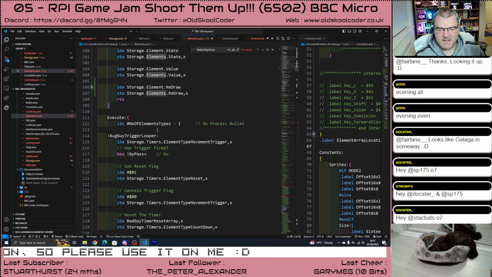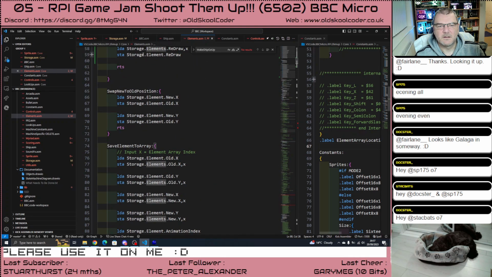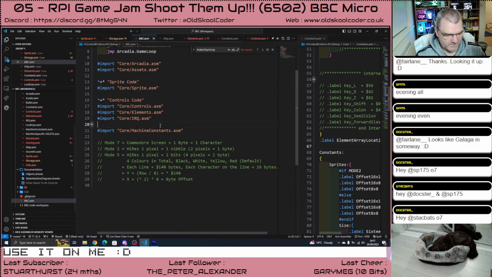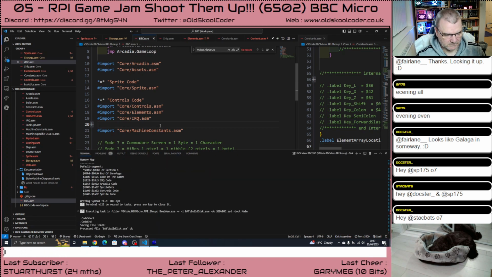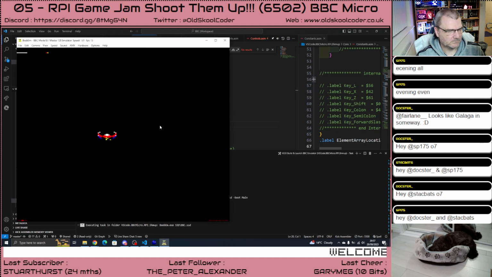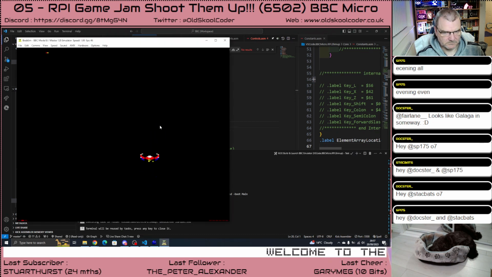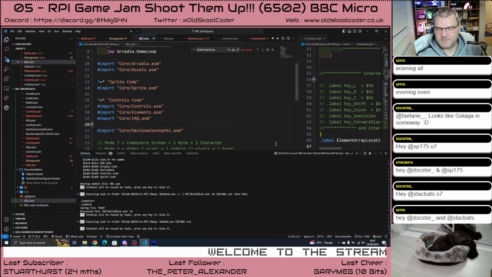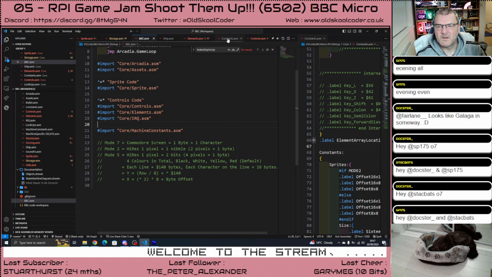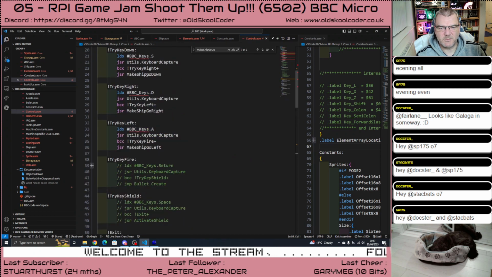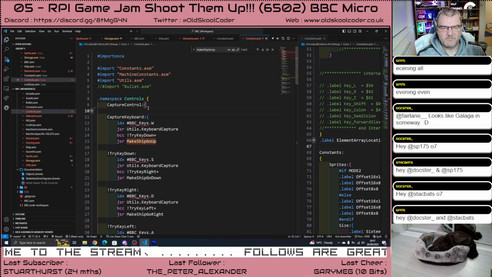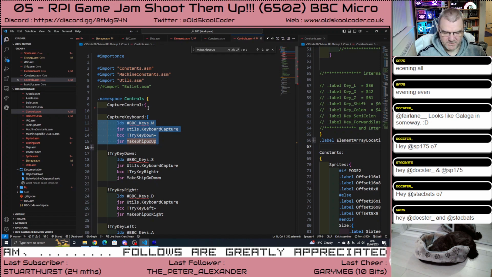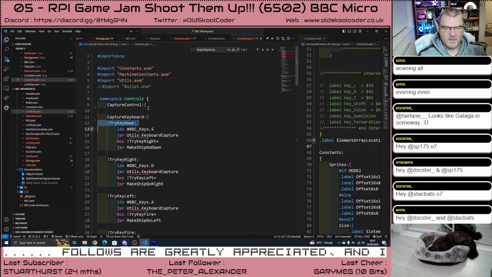Right, so that's added that. Right, let's see if that still works. See if we've screwed it up. No, it still works. Right, so we're going to change the control system around, yeah? So we're going to get rid of this because we don't need it. We are going to move that to the bottom. Turn that off.